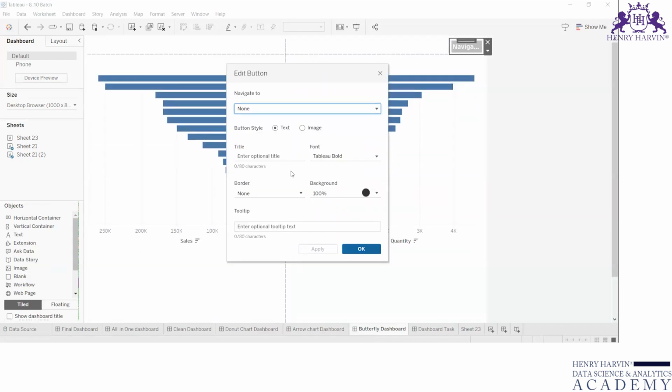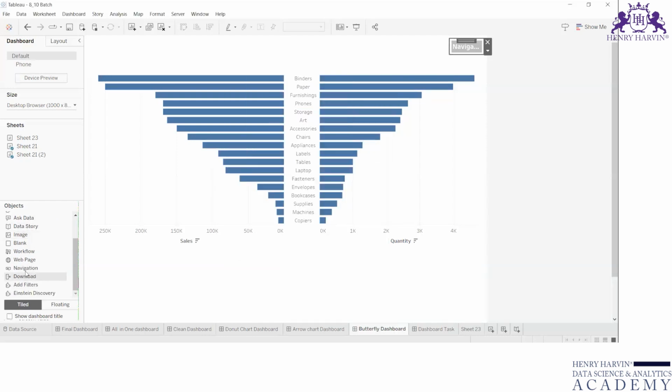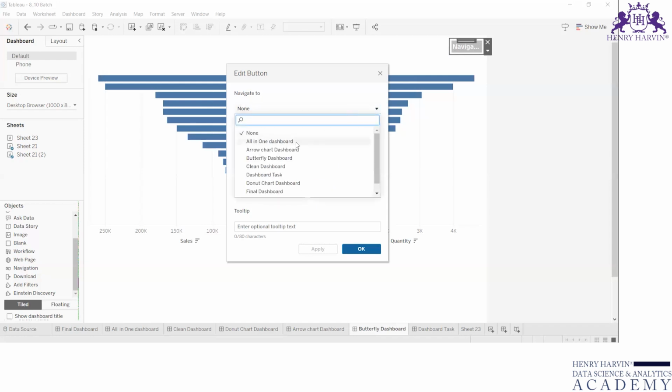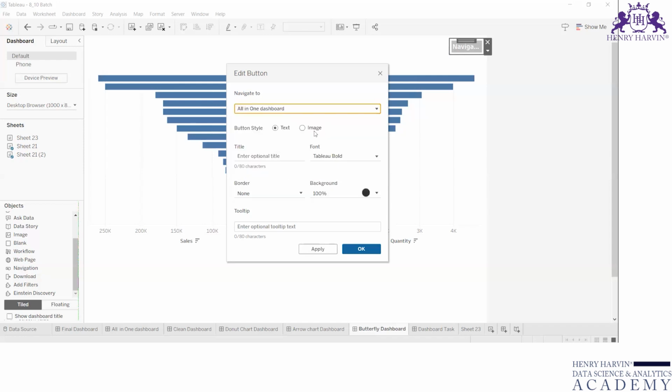Understood what I did? I dragged the navigation button, this navigation over here, and dropped it in this container. Now you can click on edit button and it will ask you these questions. So just answer the first question, where do you want to go? If somebody clicks on this icon, where do you want him to go? So I'll say that go to all in one dashboard. If you want to keep it as text, you can keep it as text, then it will show as navigation.